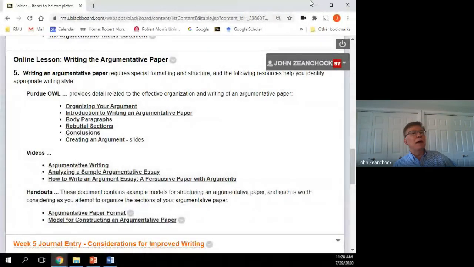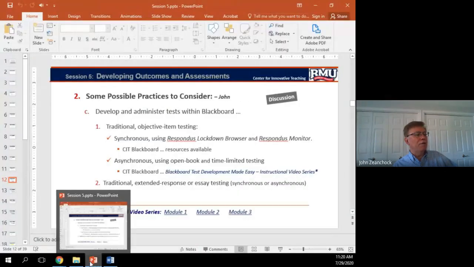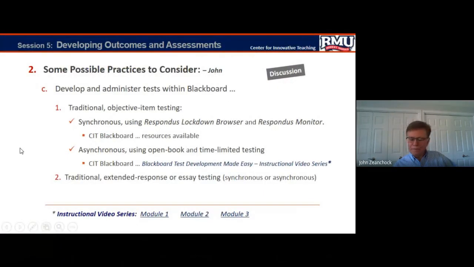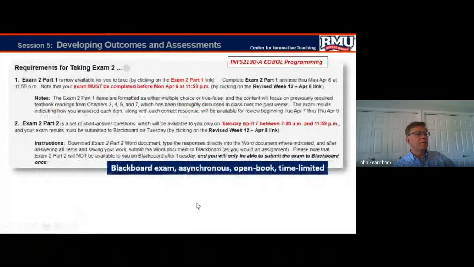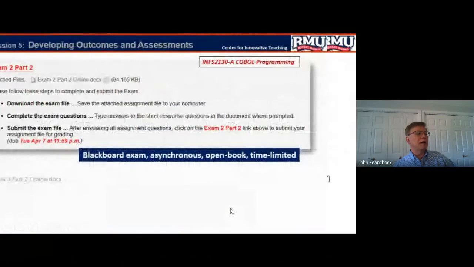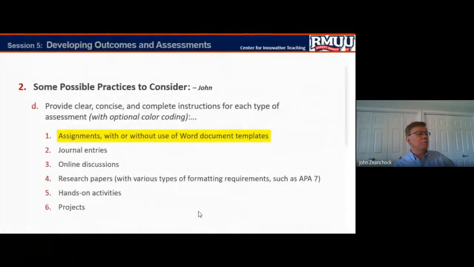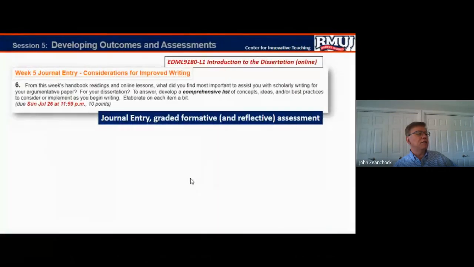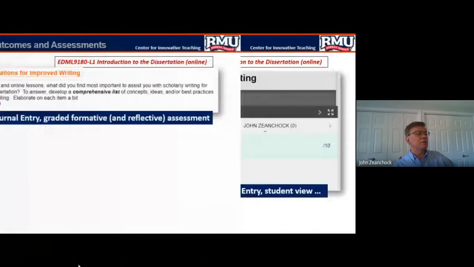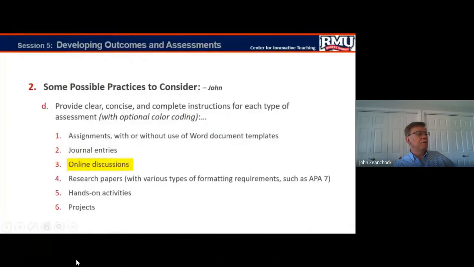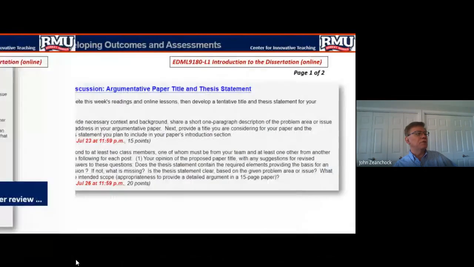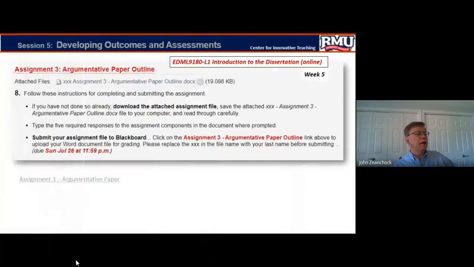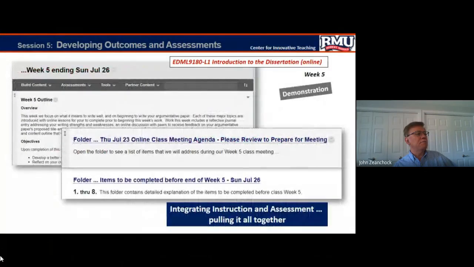So, okay, I'll back out of here and I'll go back into the slides. I'm out of sequence, so just bear with me here until I get back to the slide. We talked about assignments. We talked about journal entries, online discussions. There's the journal entry that I just showed you. There's the online discussion that I just showed you from that doctoral course. Here's the full-blown version of it, and then the graded assignment.